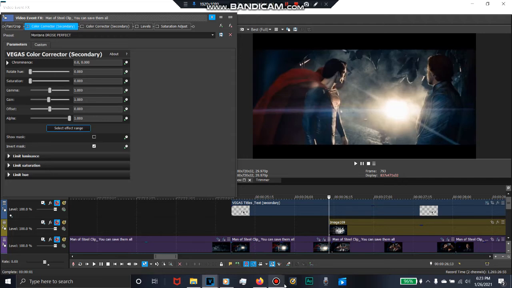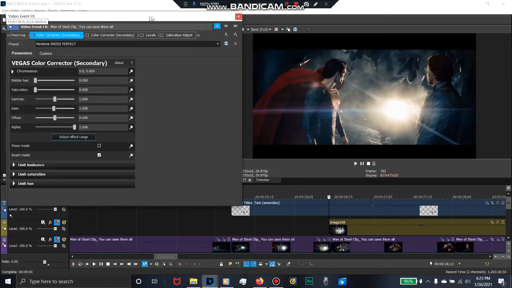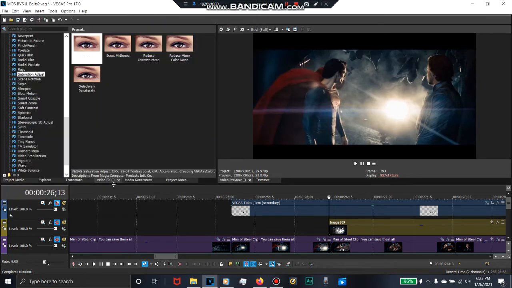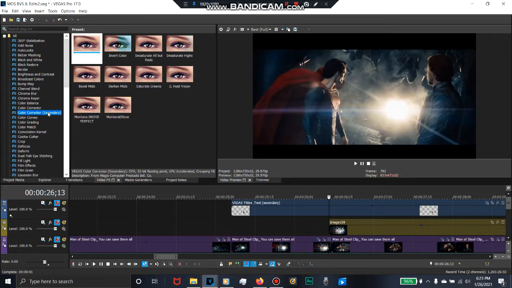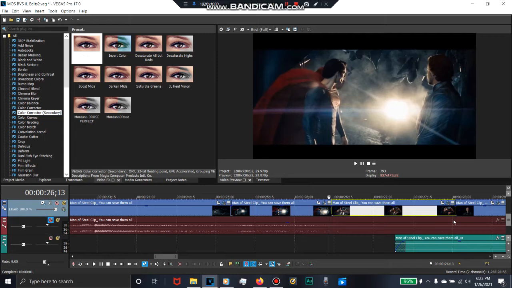Now, what you do, really simple, right? Go to your effects tab here. All right, go to the left, you have all your listings. You go all the way up till you see color corrector secondary. Click on that. All right. Come on down to the clip that you want to put it on. Just click on that. Make sure it's highlighted.